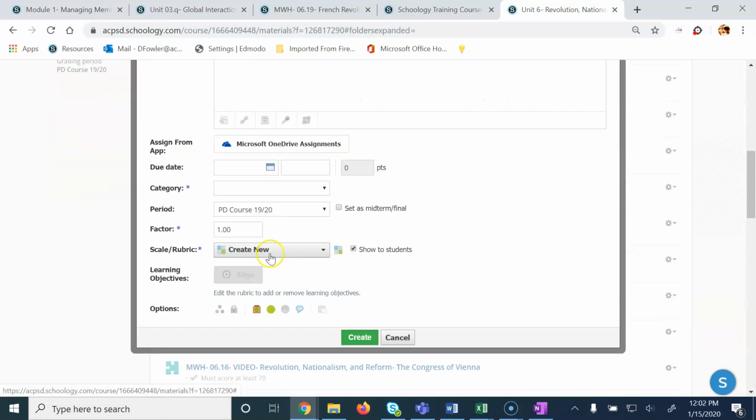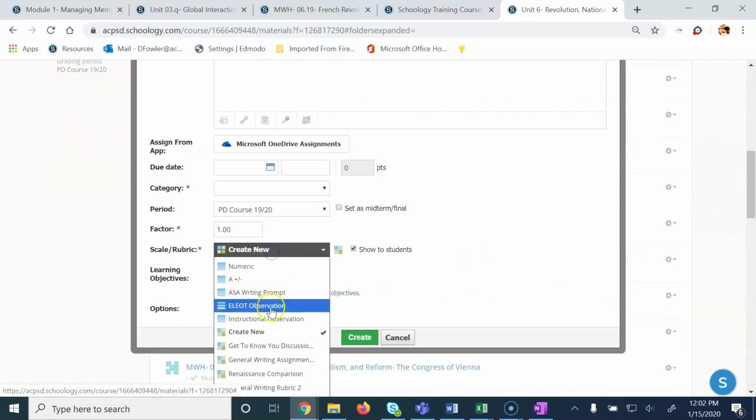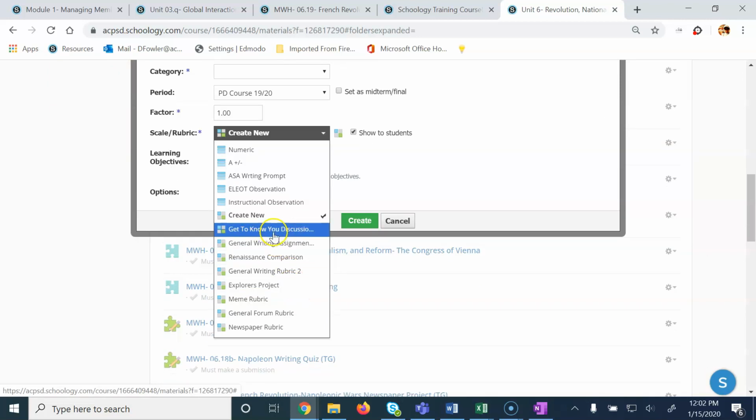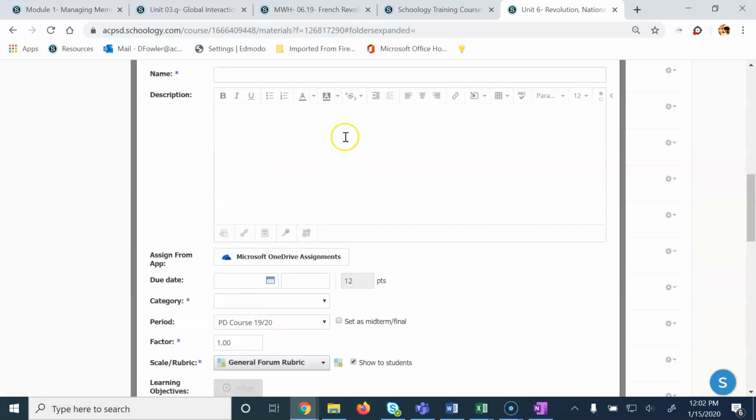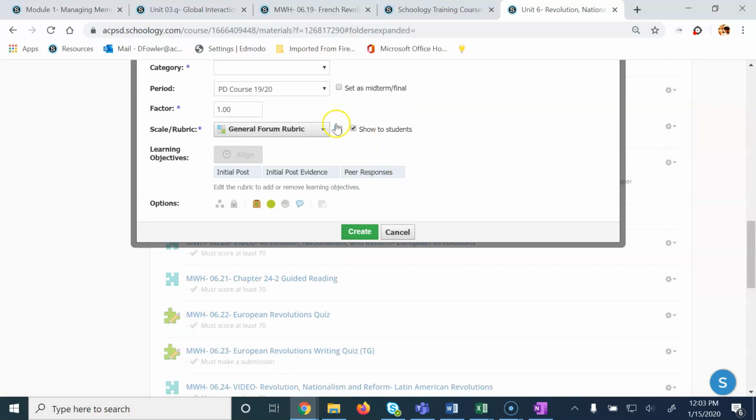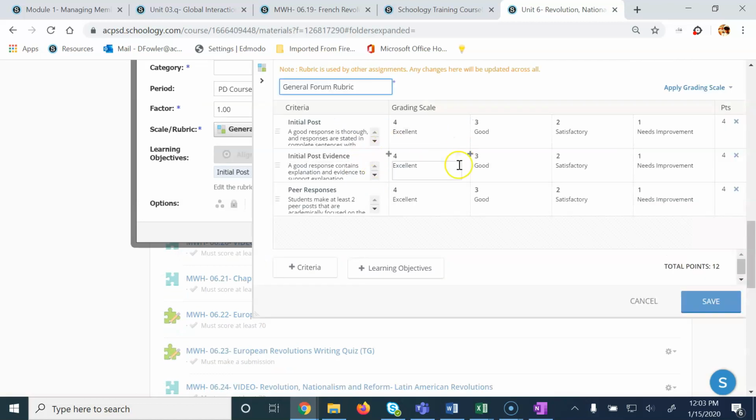I want to show you that in my rubric list, I've got a set of rubrics. This right here is a specific discussion rubric. I've got my general writing rubric. I've actually got two of them. And then I've also got a general form rubric. So if I look at this, every discussion that I assign in Schoology is going to be aligned to this particular rubric right here. I'm looking for a good initial post.